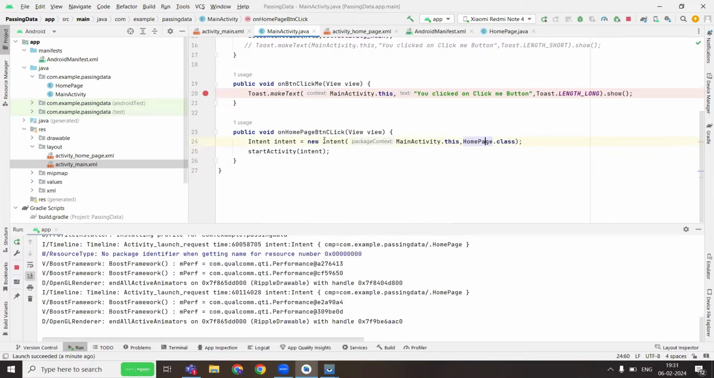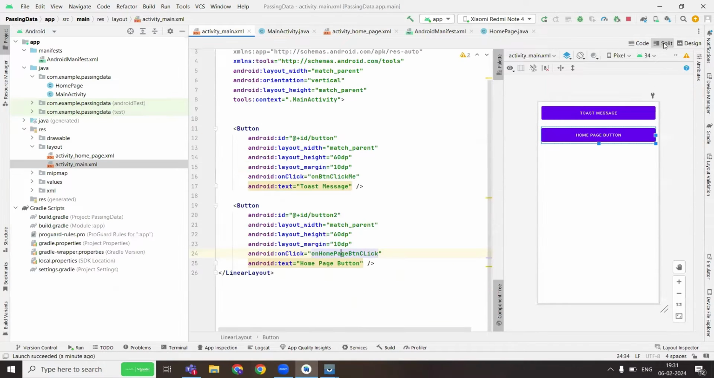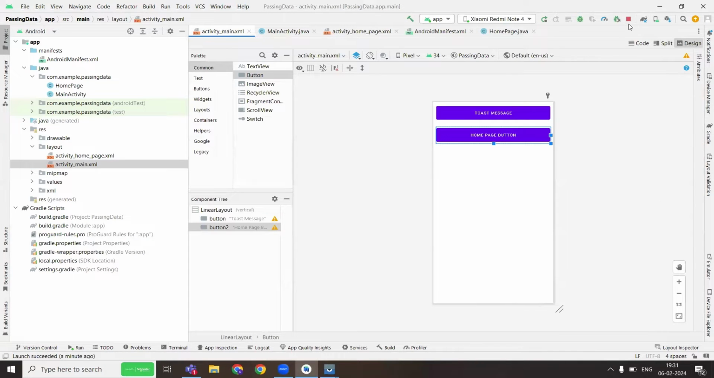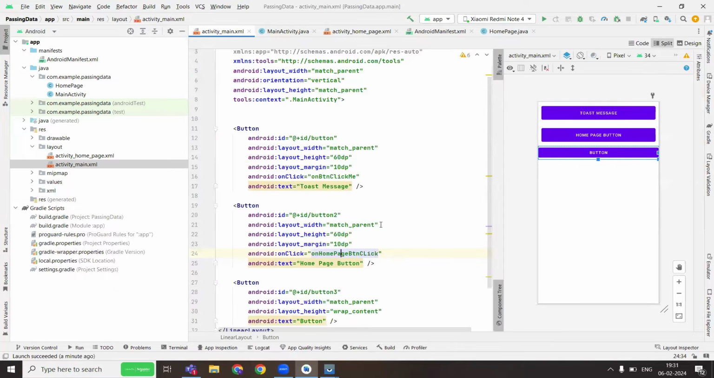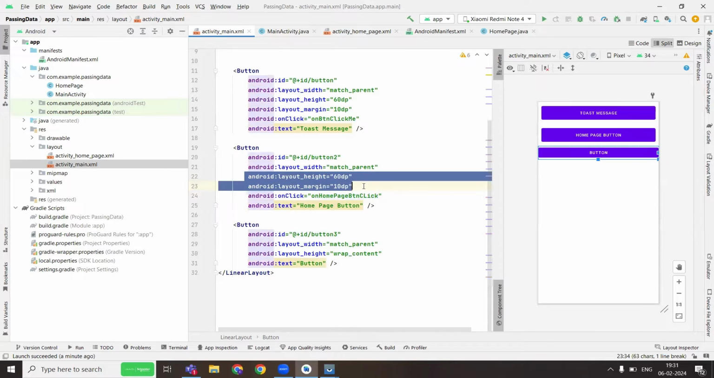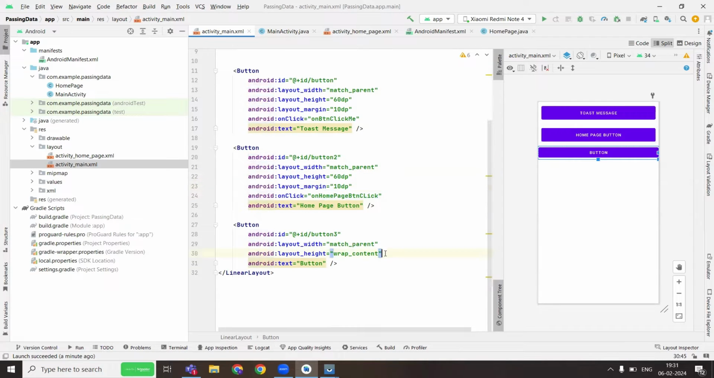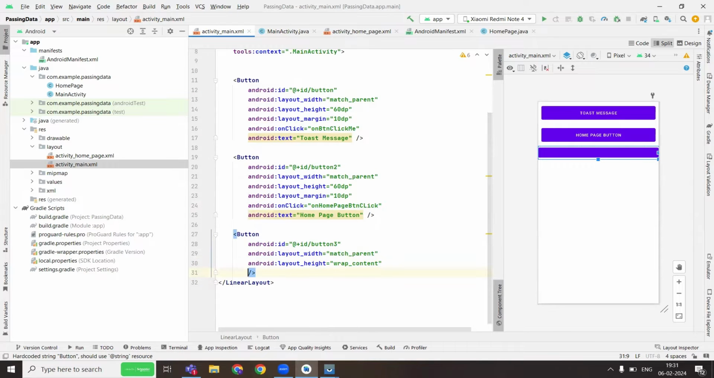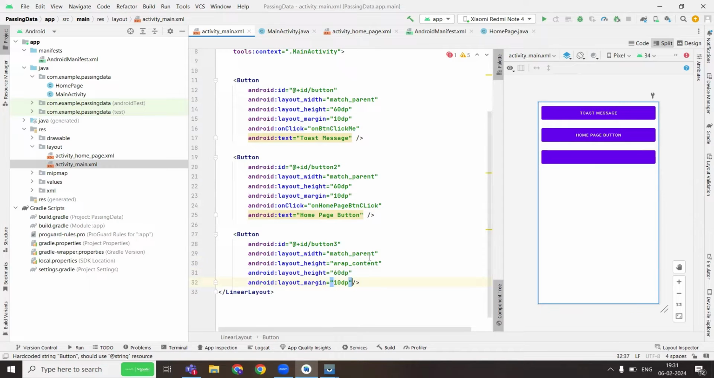So passing the data means this is one thing. So now I'll add one more button. I'll just stop this now. So again, I'll add one more button. Split. You need to add this layout margin and height so that your button will be somewhat visible to you guys. So I'll just pass here.